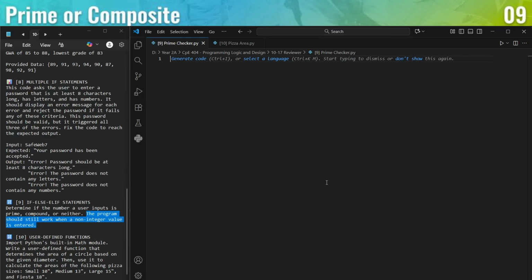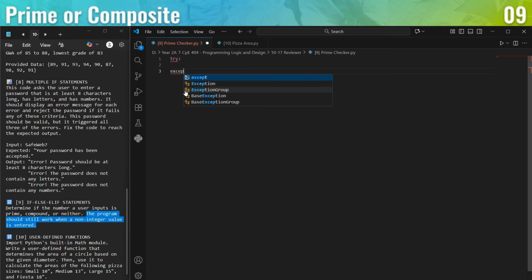Okay, so for number 9, determine if the number a user inputs is prime, compound, or neither. The program should still work when a non-integer value is entered. Okay, so here is the thing. If it should still work when a non-integer value is entered, we need to add try and except. Basically, try and except tells us that it will try something, and if it encounters an error, like a value error, it will switch to doing something else.